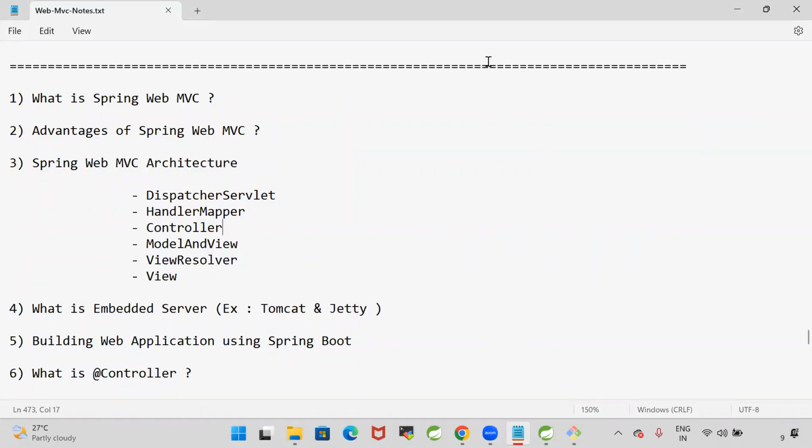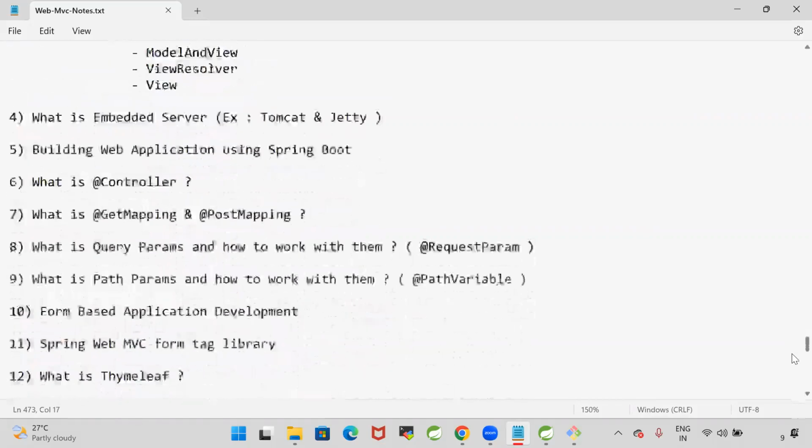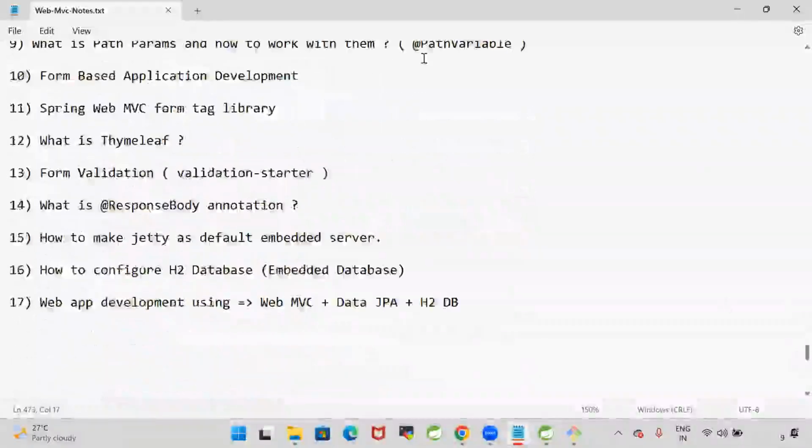And still we need to understand how to add an interceptor and how to handle exceptions. What is an interceptor in Web MVC and how to handle exceptions in Web MVC.